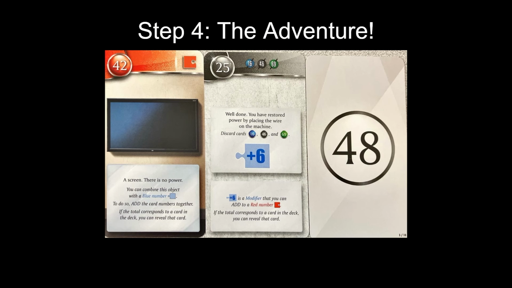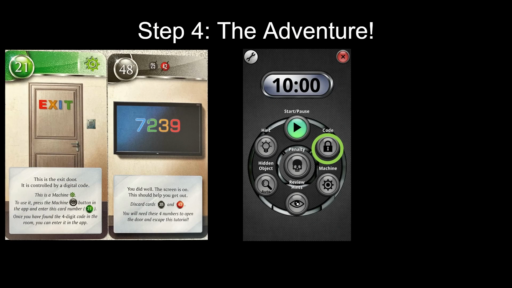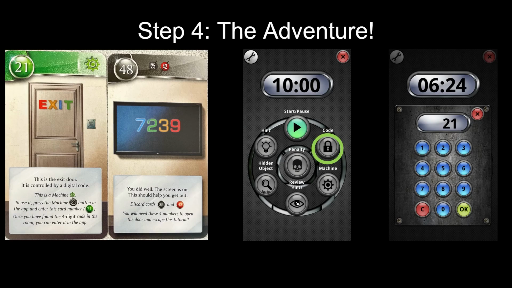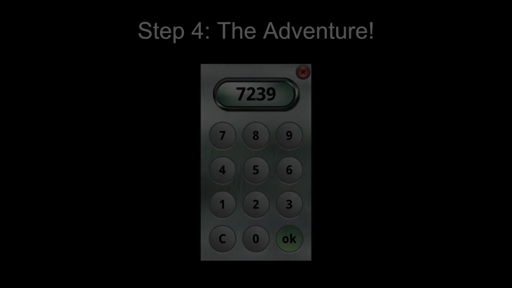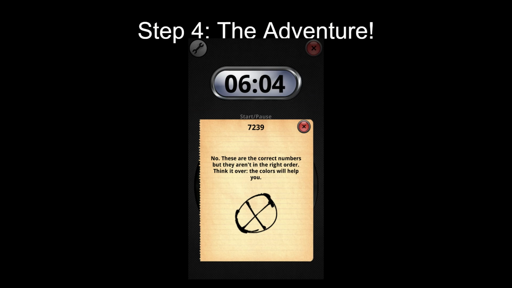By adding 6 to 42, thereby restoring power to the TV, we get 48, which reveals a code on the screen. As we needed a code in order to leave the room, let's give it a try. Look at your app again and click on the code button, circled here in green. Put the card number for the exit in, 21, and then type in the code, 7239. Alas, so close. We've entered the code in the wrong order, it seems.